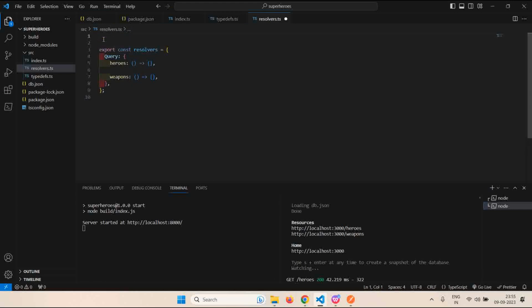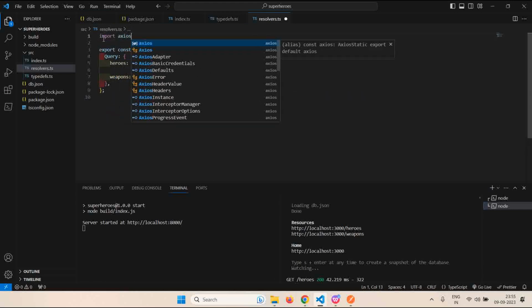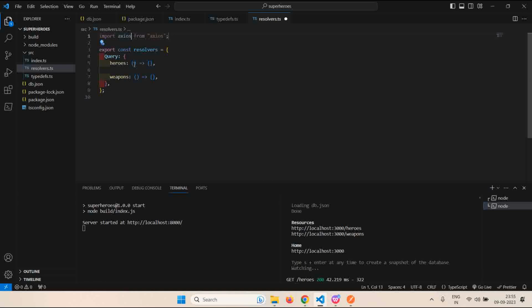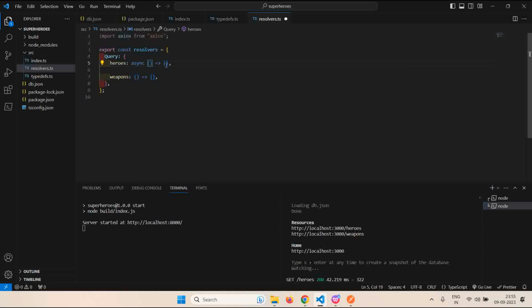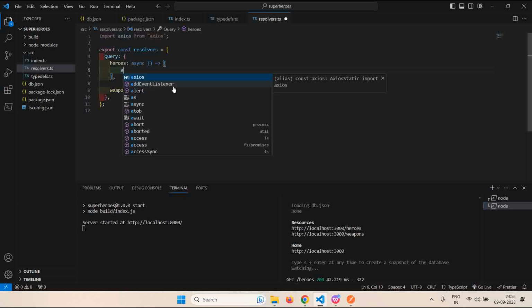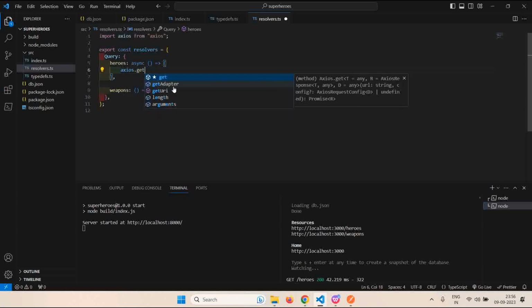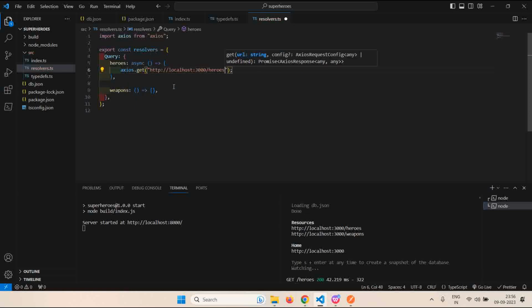Axios. Import Axios from Axios, and because this is an asynchronous operation, I have to make it an async function. Inside of this function, I'm going to use axios.get, and this is a URL that we are going to use to fetch all the data. And because this is an async function, I'm going to await it.